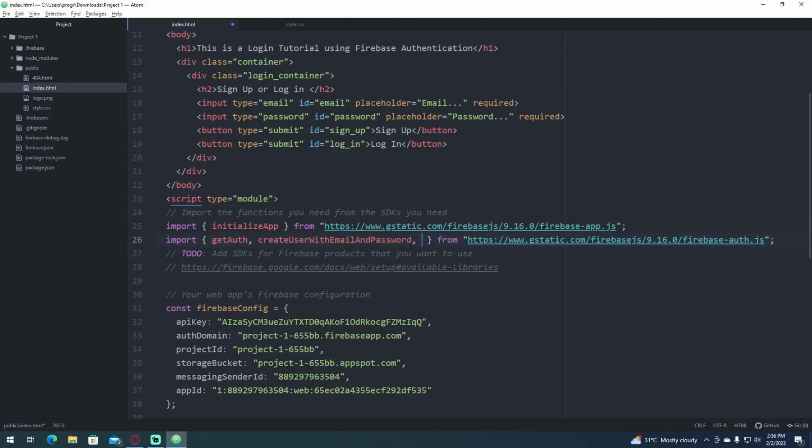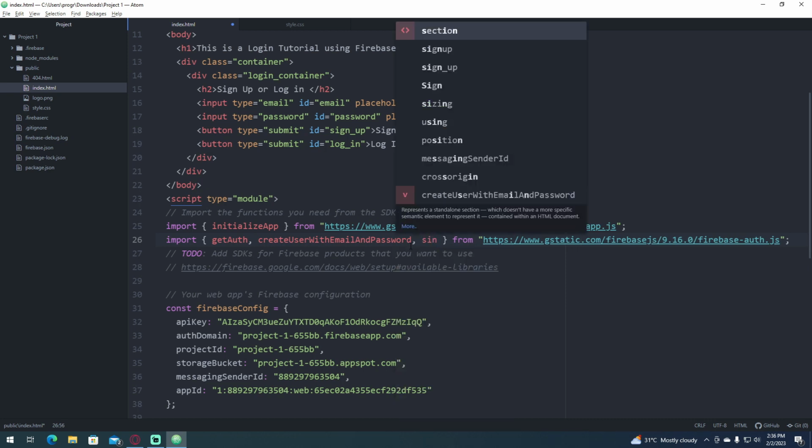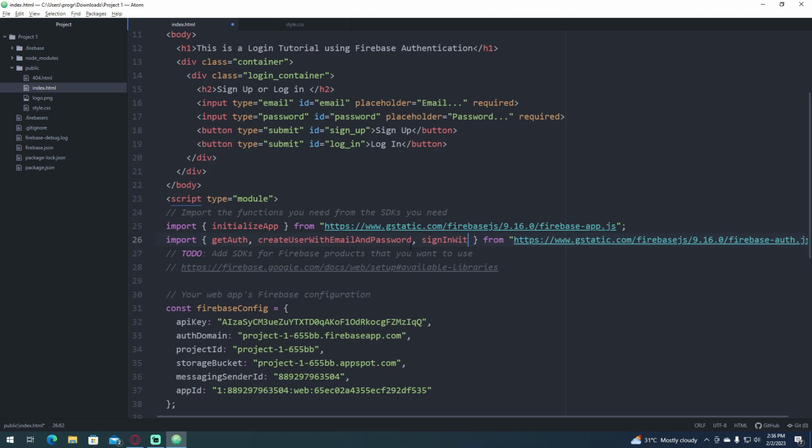I already updated our sign up form and put a login button. For logging in existing users, you need to import the method signInWithEmailAndPassword.